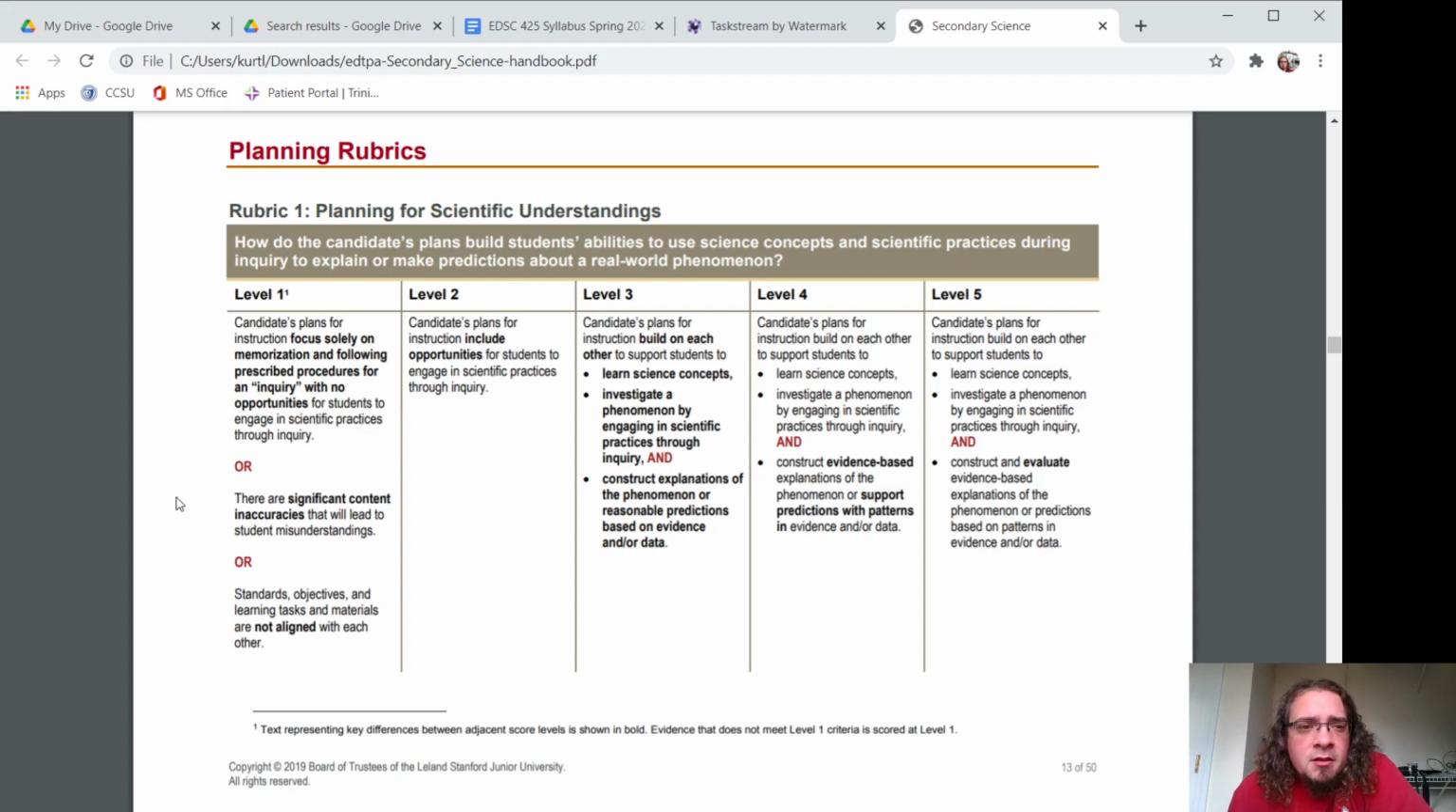So what are we looking at here? How do the candidates, that's you, plans build students' abilities to use science concepts and scientific practices during inquiry and to explain or make predictions about real-world phenomenon. So, probably should be phenomena, but anyway.